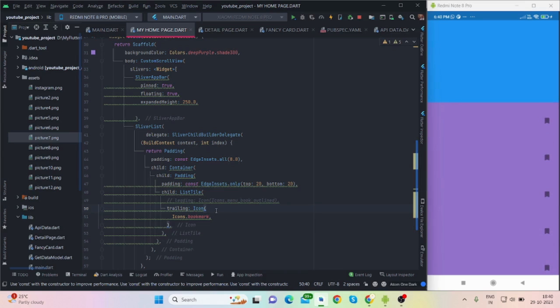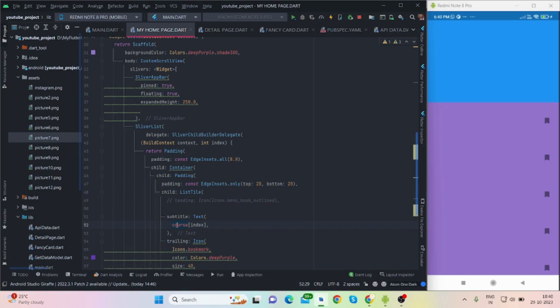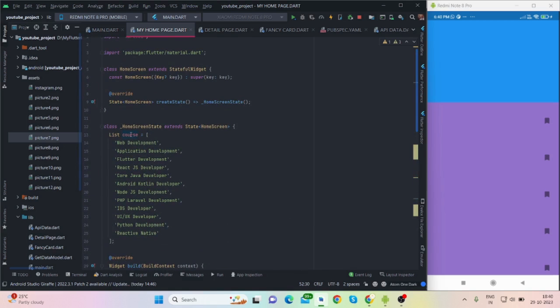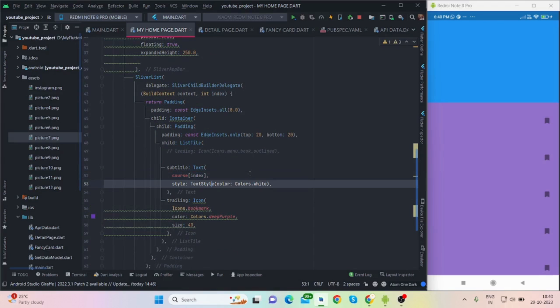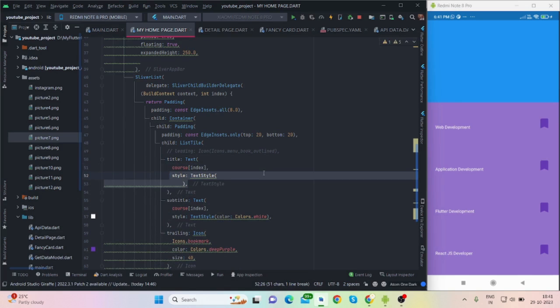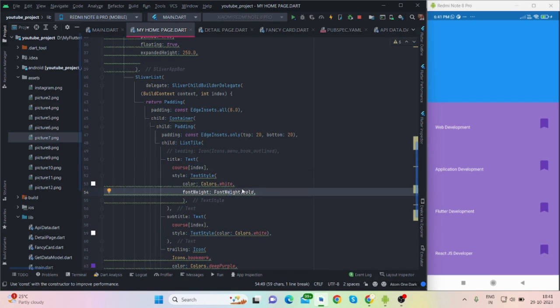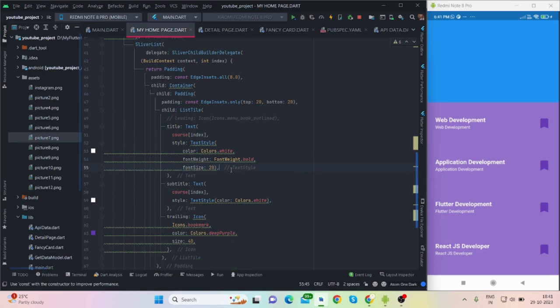So let me add some more elements like title and subtitle. This is the color for this icon, size would be 40, and this is the subtitle, and I'm passing the text which is coming from this course array, and this one is the index. Again, for the title, let me add some text color like this. Let me add the title here again, course will be, and then the color of the text, then font weight would be bold. If I hot reload this, this will be the UI now. Now font size will be 20. It is looking fine now.